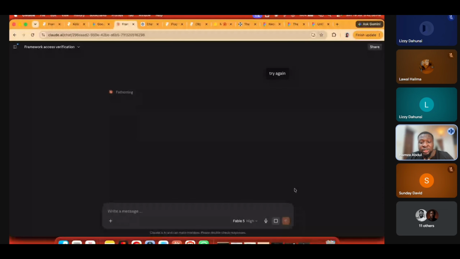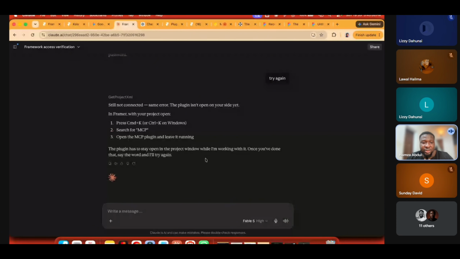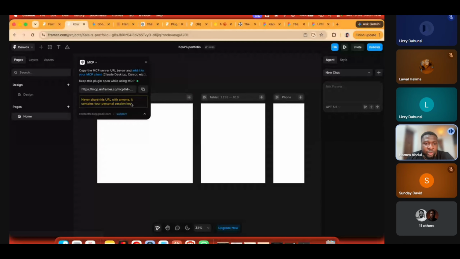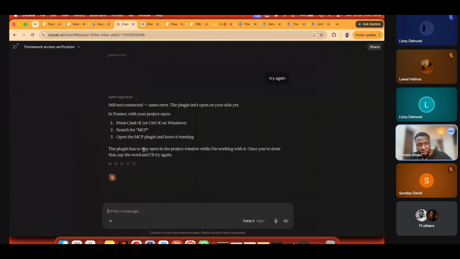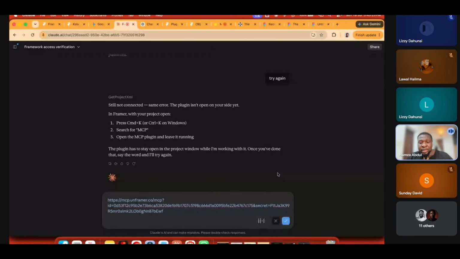So guys, please, if you are busy, don't try using this Framer or Figma. The reason why I'm using it is because I want this to be very fast. So the plugin has to say open. What's going on? It's open over here now. Let me copy the link again. Okay, try again now. And if you are still having any challenge, let me know how to fix the error.